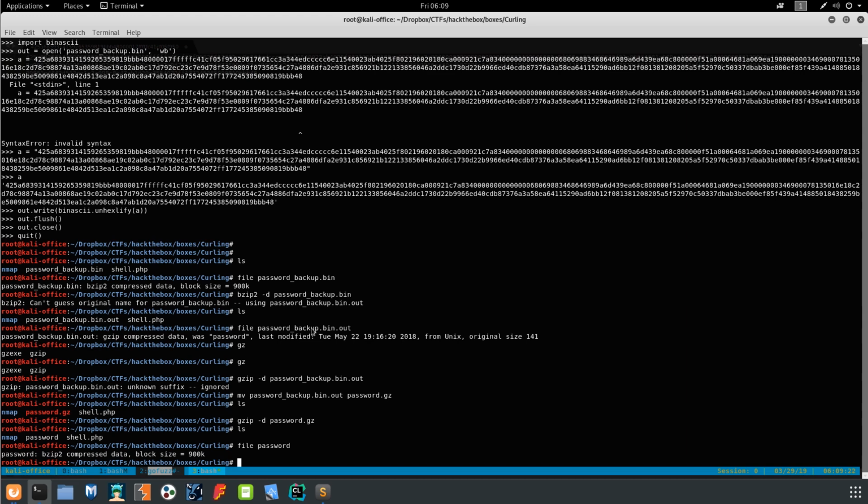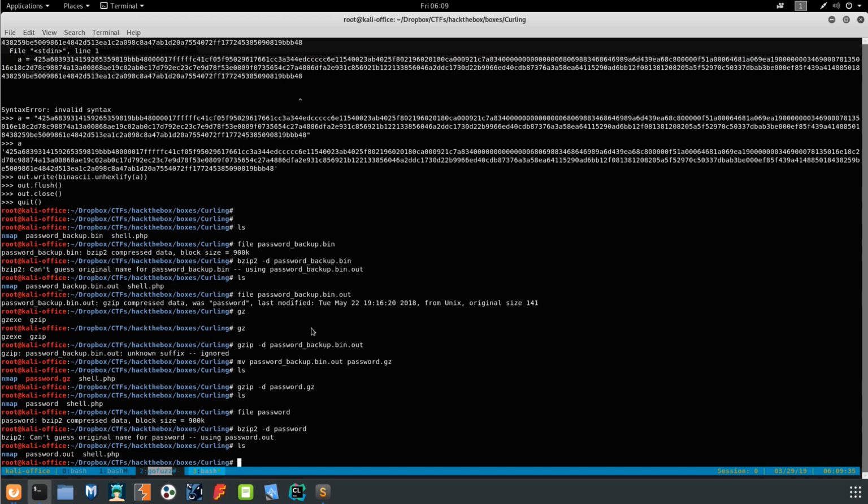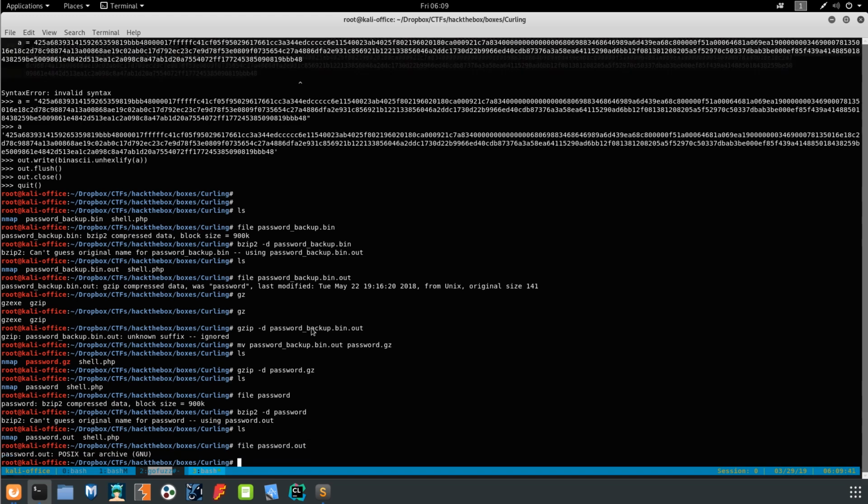Password's bzip2 compressed again. So bzip2 -d password. So now we've got password.out. So again, file password.out. Now it looks like it's tar formatted.